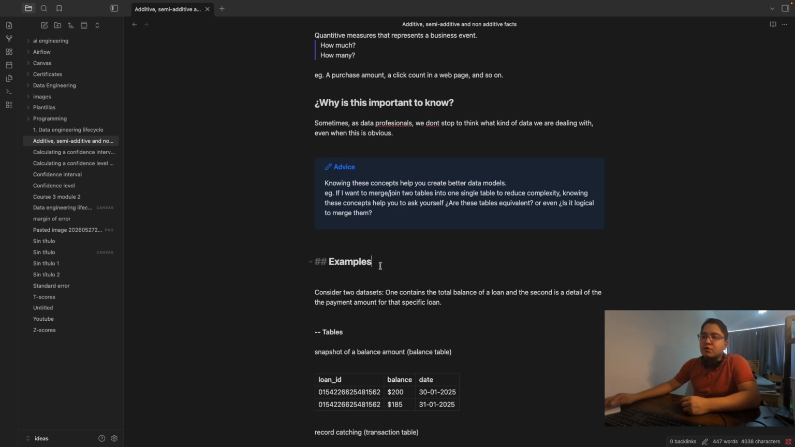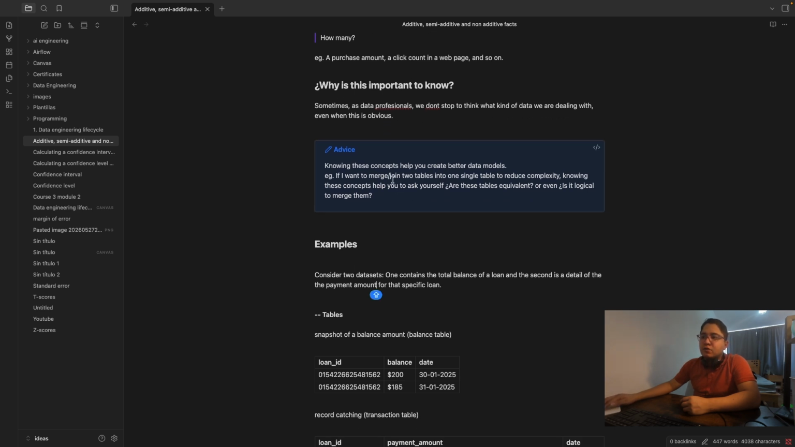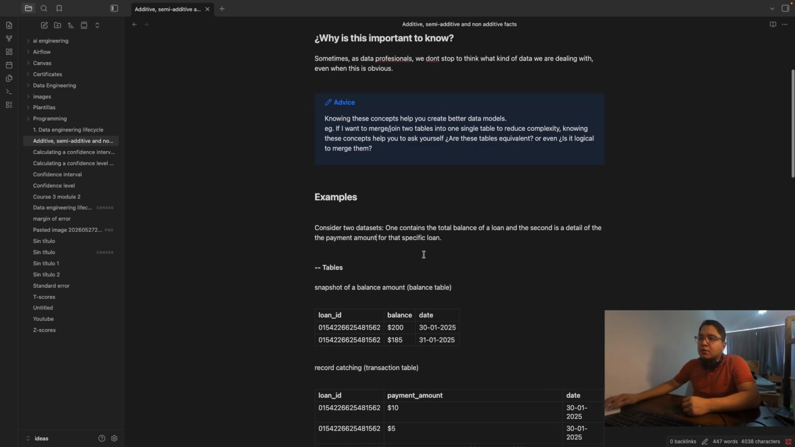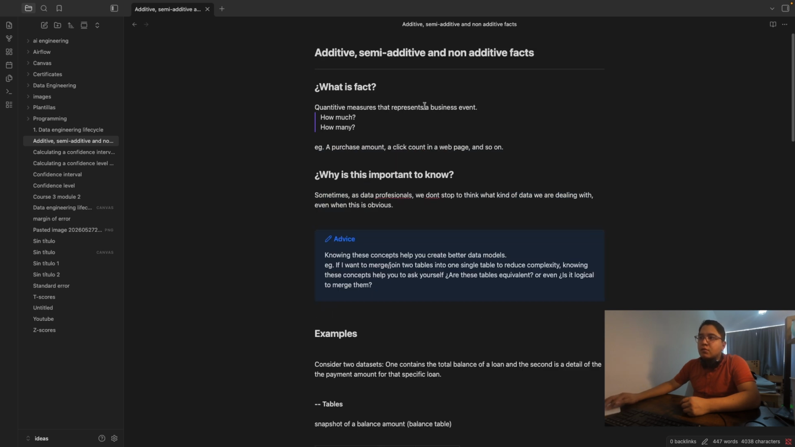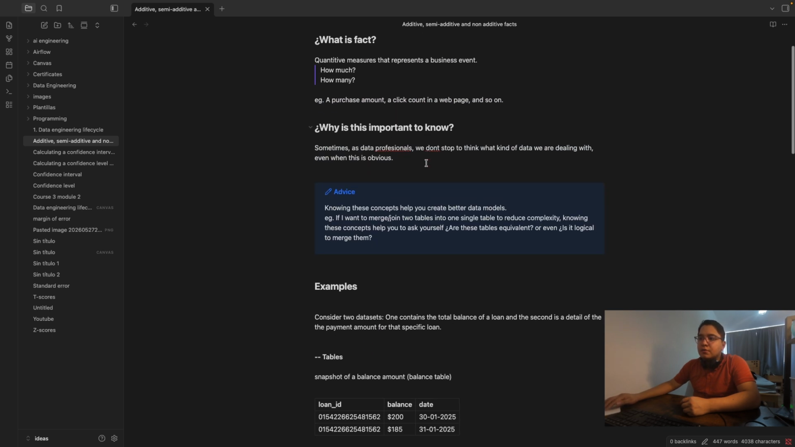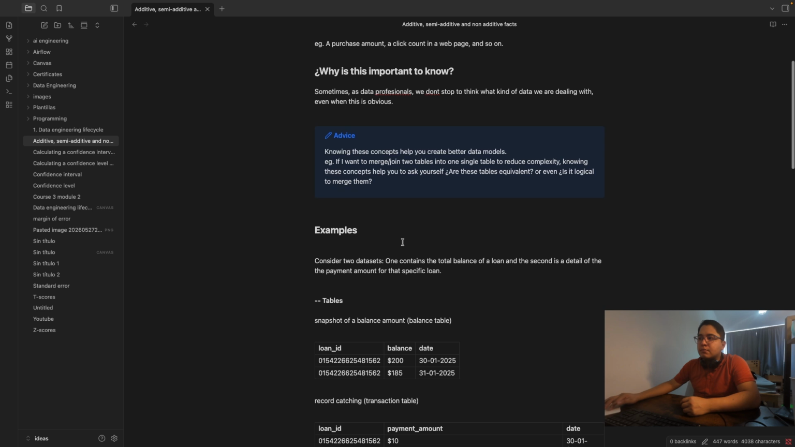Okay, so for instance, let's say that you want to merge two tables into a single table to reduce complexity. Knowing these concepts will help you to ask yourself, are these tables equivalent, or is it even logical to merge them? That's why knowing these concepts will help you with achieving this specific task.